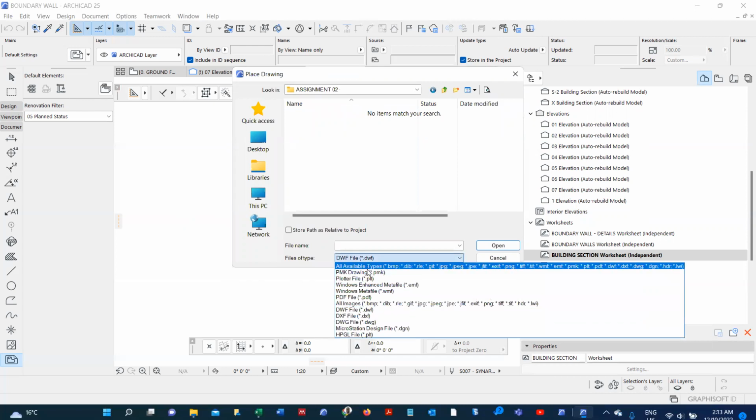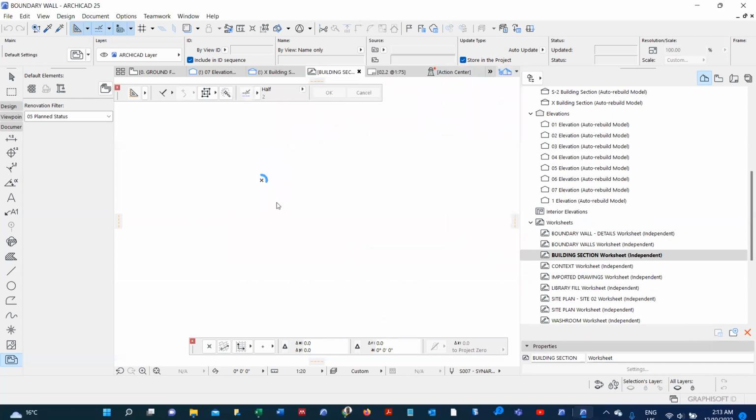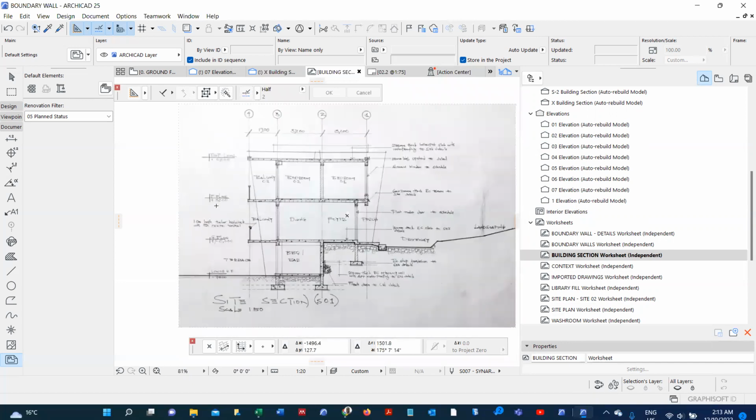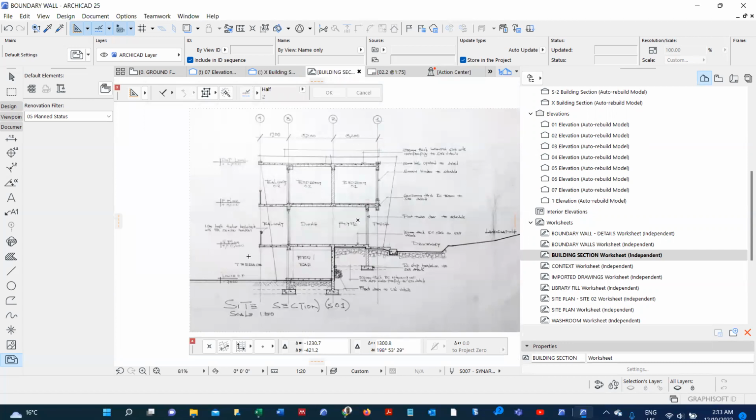My sample section, sorry, it's an image. So I will just click it and I'll import it. There it is. So that is the process of importing a drawing. Okay. This one I've borrowed from a project of a student, but ideally it is to help us understand how we handle our levels and handle them properly.